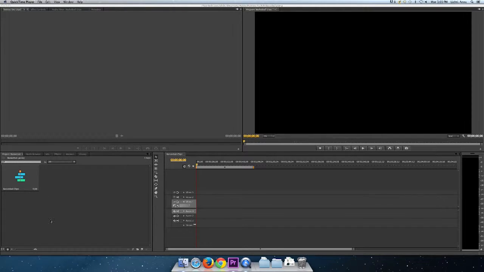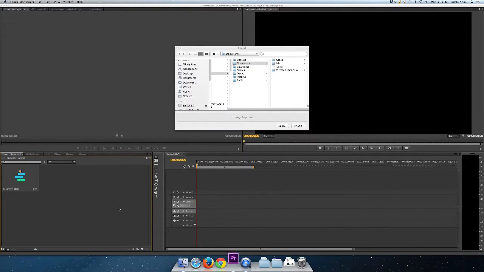In the bottom left project window here, right-click and choose the Import option. It will be most convenient if you already have the material for your project saved in a folder on the desktop, like I have done here with these basketball clips.